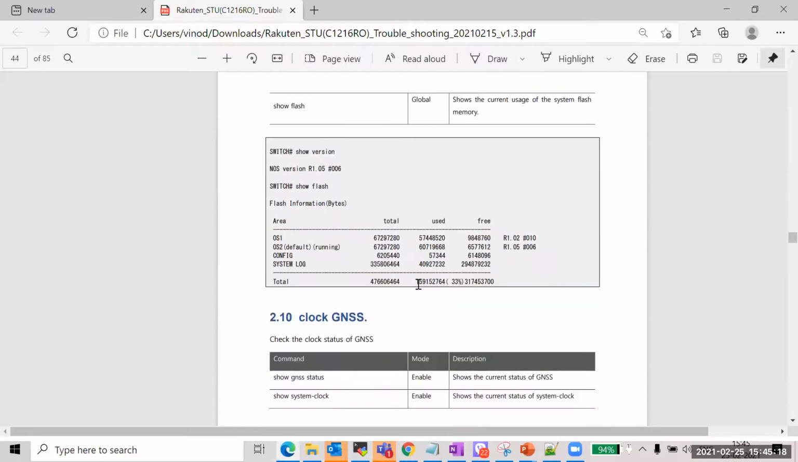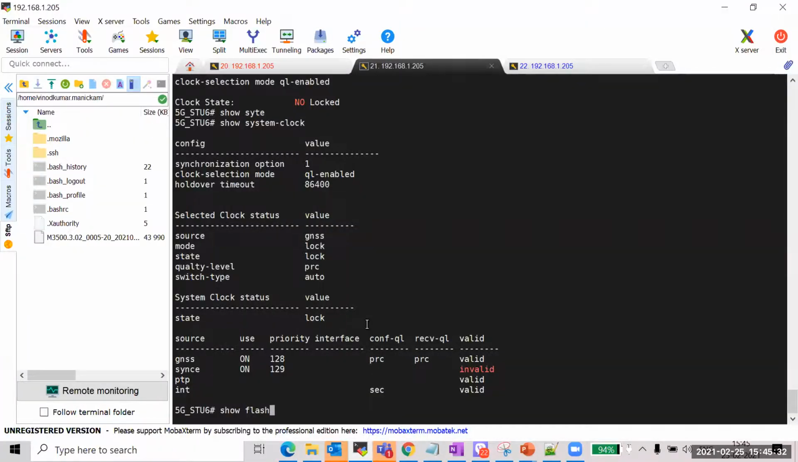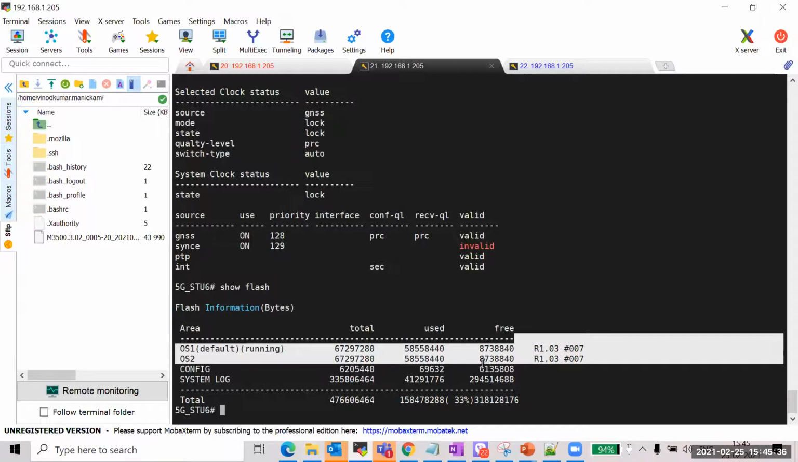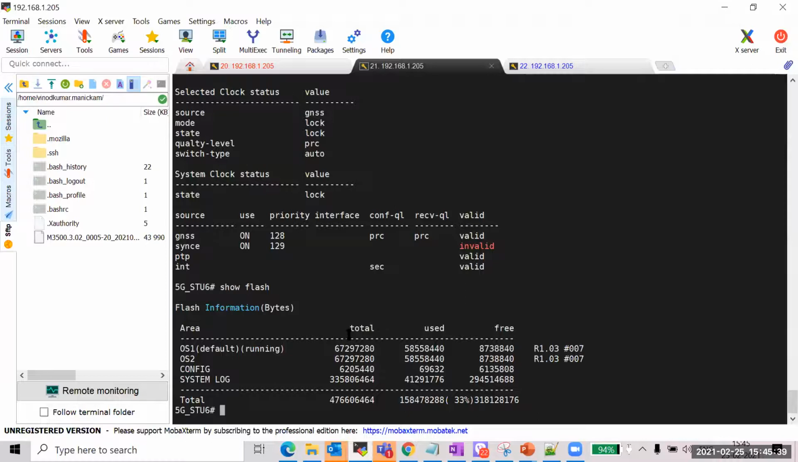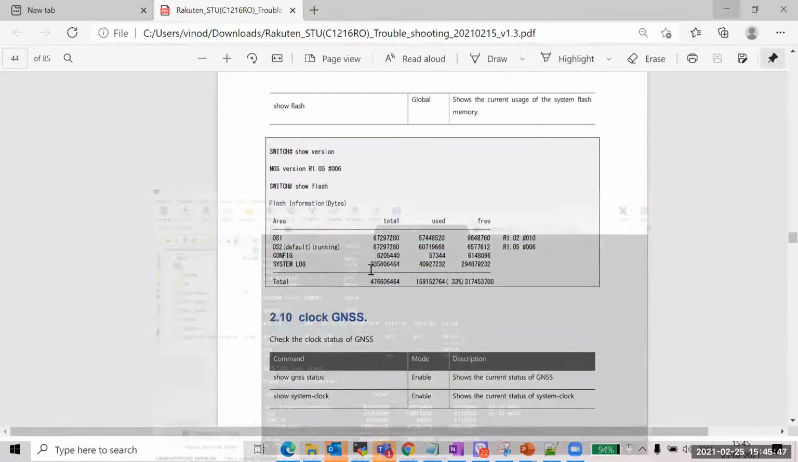If you do slow flash, there will be two OSs. You can check if there is any mismatch in the OS using the slow flash command. Normally OS 1 and OS 2 should have the same version. If there is a mismatch, then the one which is running will be the OS loaded onto the STU.